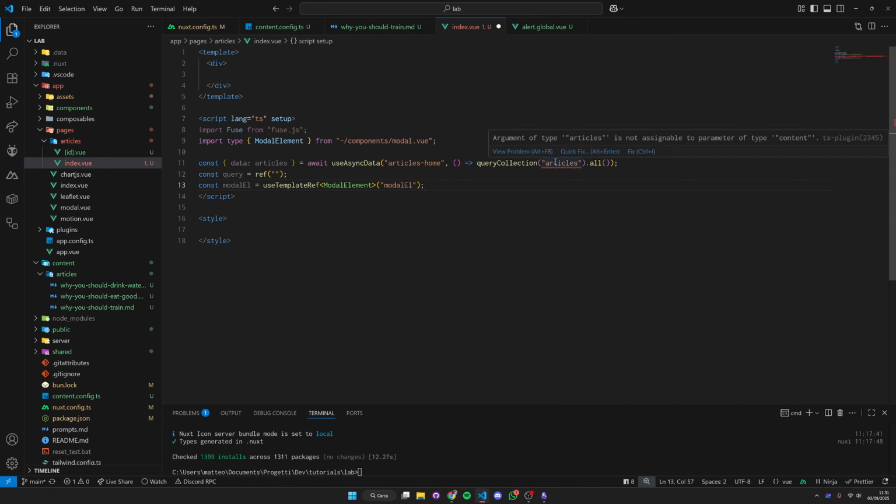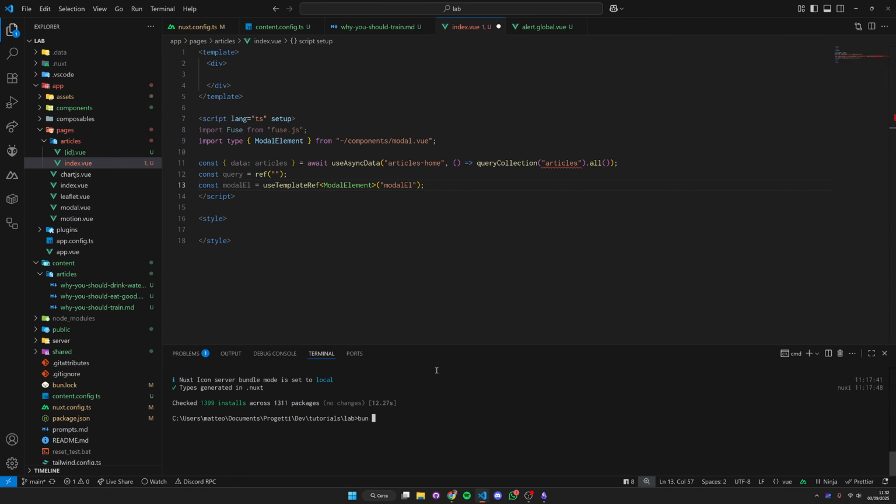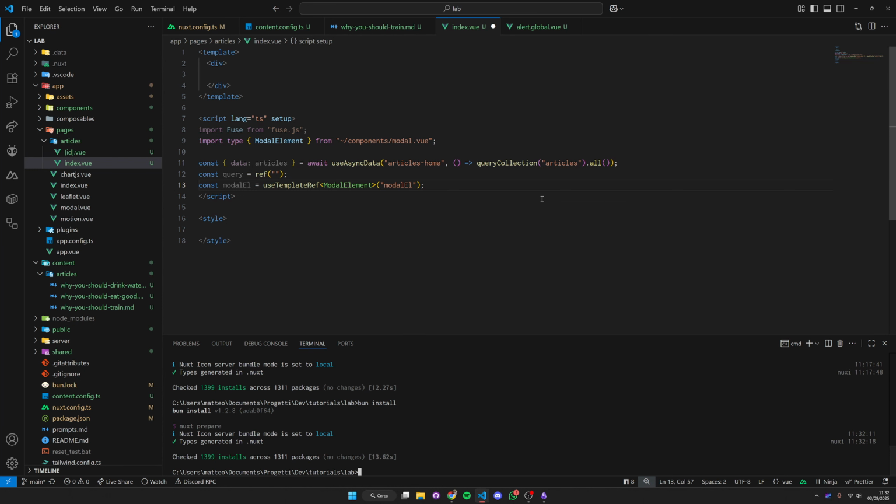functionalities. It is complaining about these articles, probably because we created the content configuration but we did not install again. Okay, so now the error is gone.